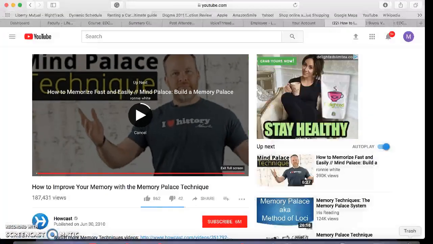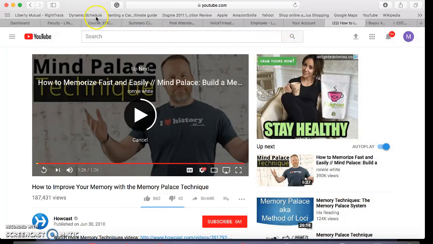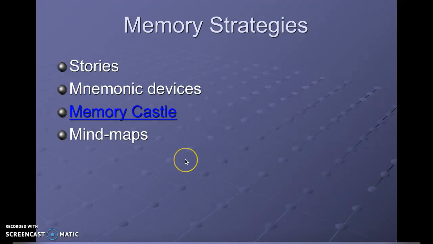All right. So that's what we're going to use as a memory castle to help us with learning students as learners. So let's go ahead and get started with students as learners.